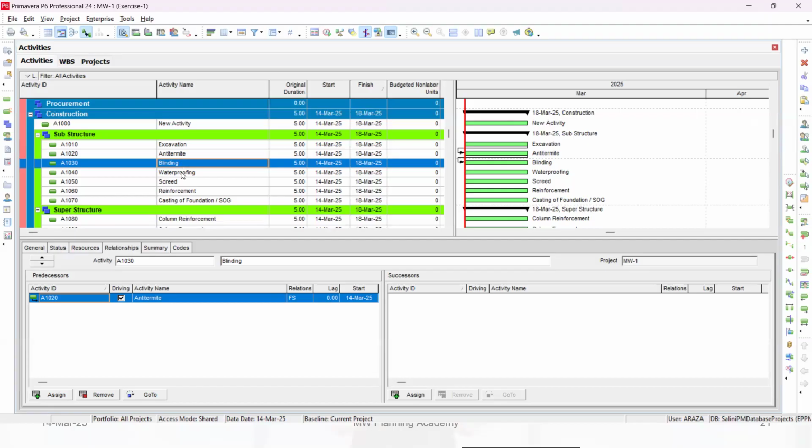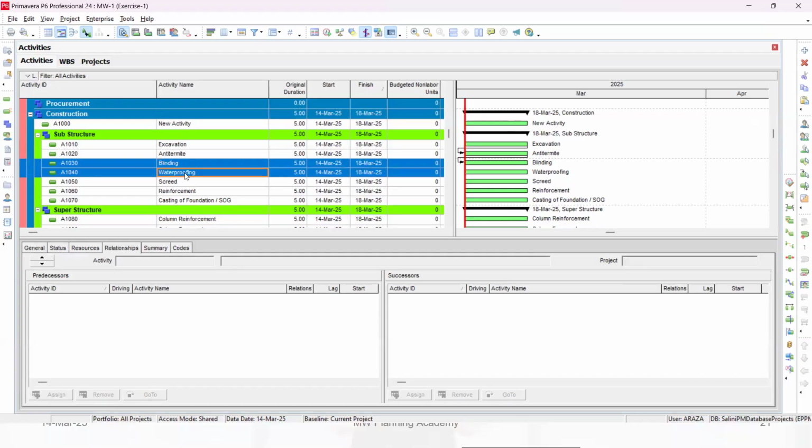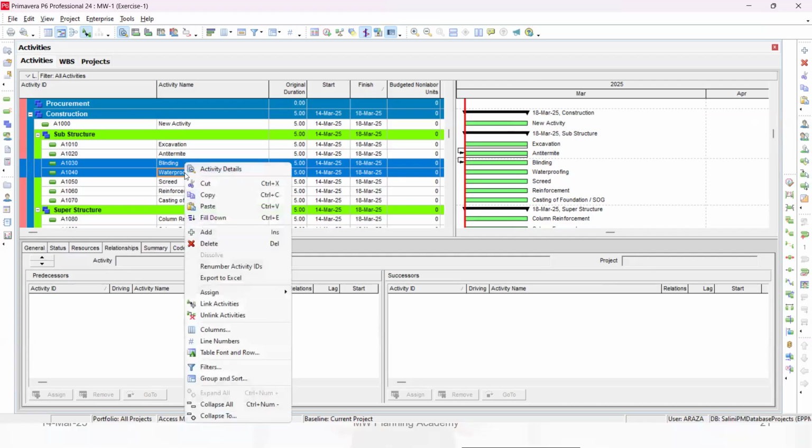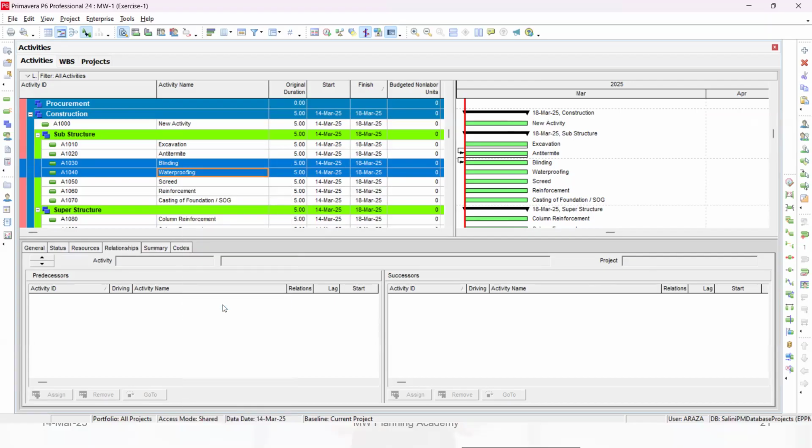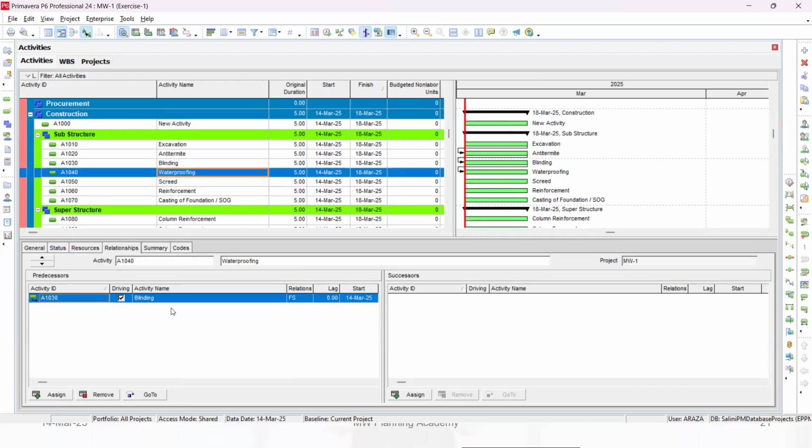The second way is you click this one first, and then you click the next one. The first click will be the predecessor, the next click will be the successor, and you right click and make it link activities. Okay, done. And if you look here, now waterproofing and blinding are connected, right? By the same way, I can link four activities.